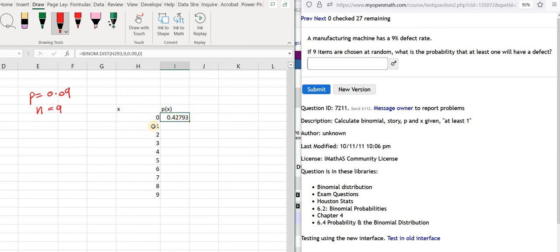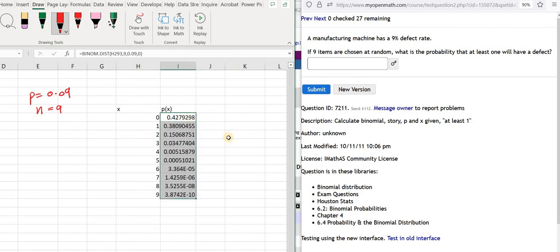Now, I will do the same for 1 and 2 and 3 and 4, and I can do that easily with Excel if I populate the table. Now, the question is asking, what is the probability that at least one will have a defect? That is the same as saying either 1 or 2 or 3 or 4 or 5 or 6 or 7 or 8 or 9, because it says the least is 1, but it could be more.